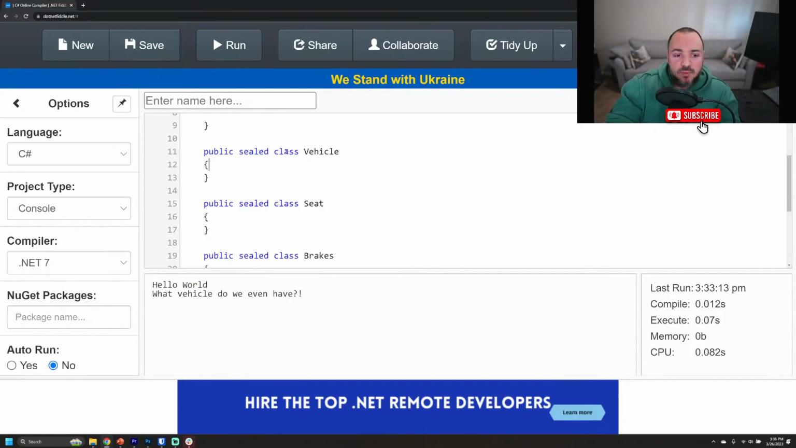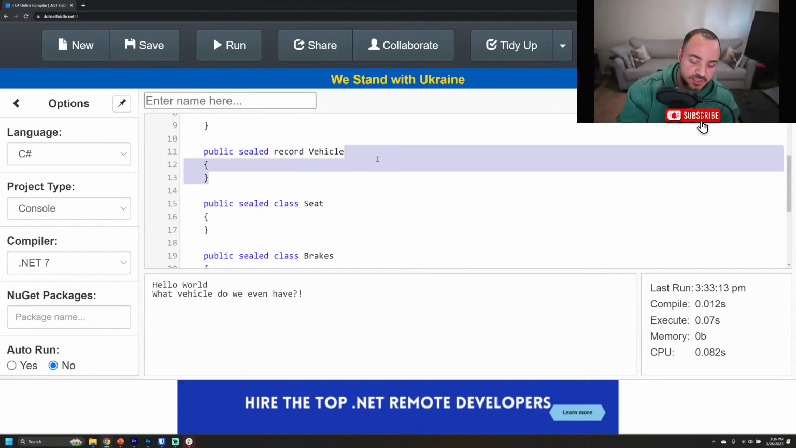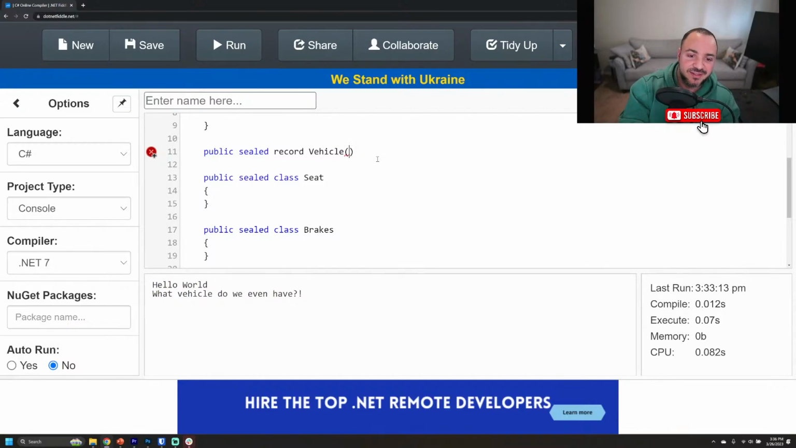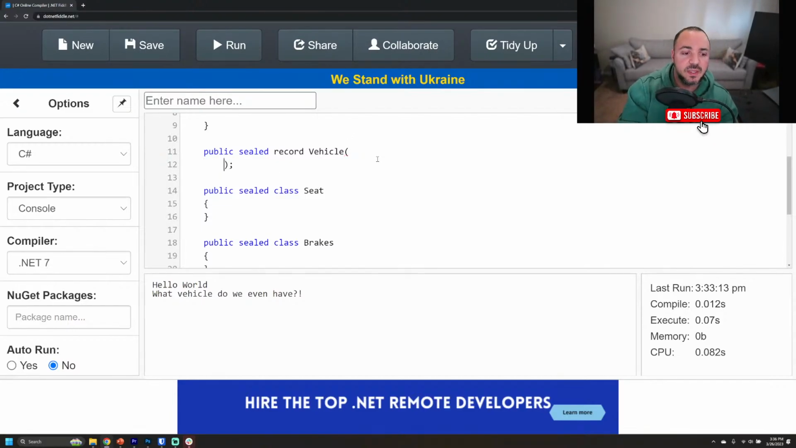So I'm going to make one more small adjustment just to show you another language feature that we have in C#. It's relatively new. It's called a record. In our case here, a record is just going to be like a class, but it's going to let us make this look a little bit less gross. So I want to pass in, like I said, the pieces that go into making a vehicle. So I need an engine.